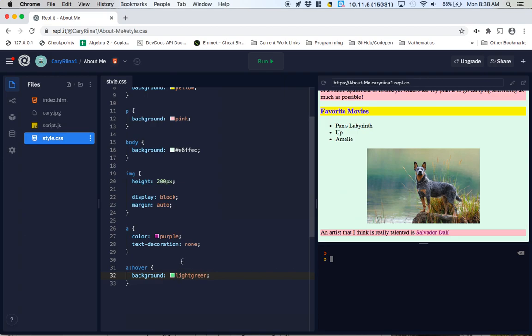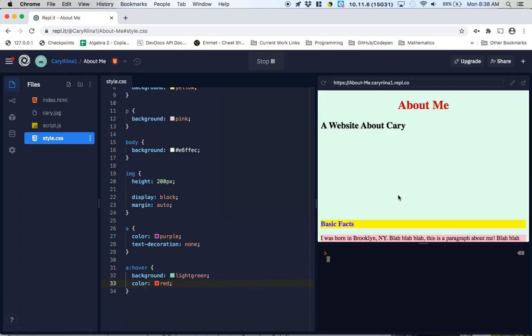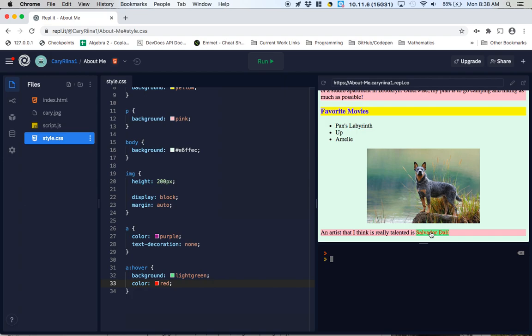So now we've got the normal conditions that are applied with the anchor normally, and then we've got the hover conditions, and when I hover over it, it turns green, and we have a little bit of interactability, which is really pretty neat. Another thing you can change is the color. It was purple normally. We can make the color, let's see, red when we hover over it, so you can change properties. Oh, I have to run it first. We can change properties when we hover over them that we've set normally.